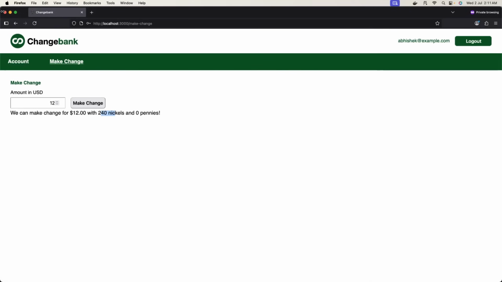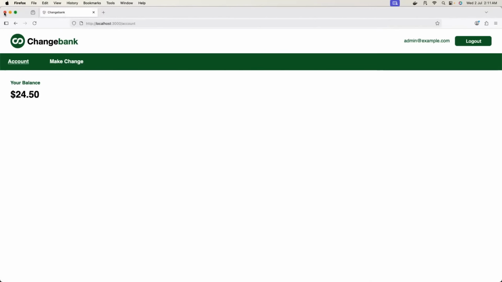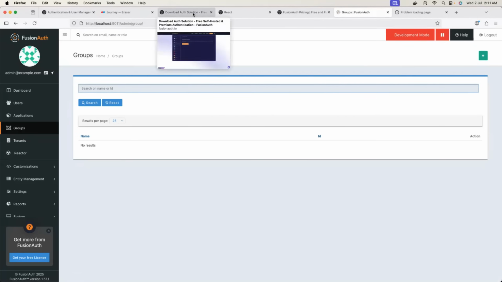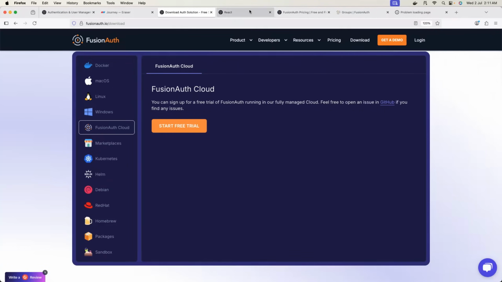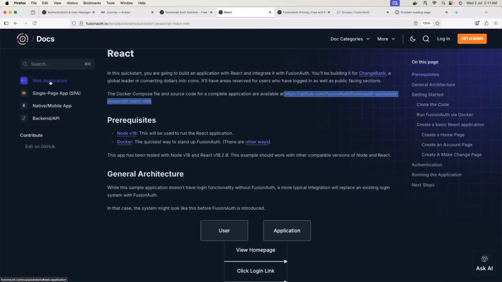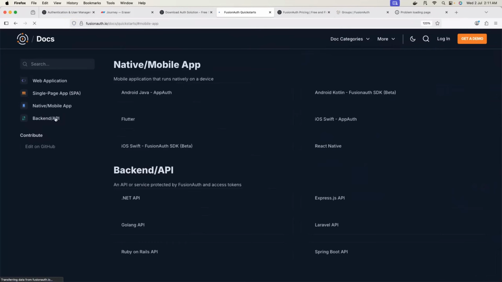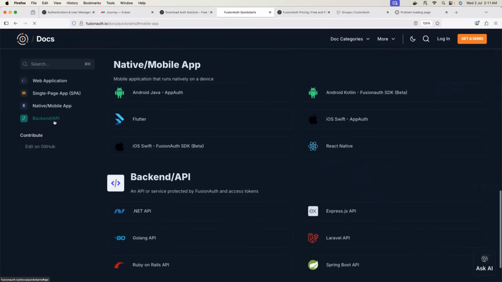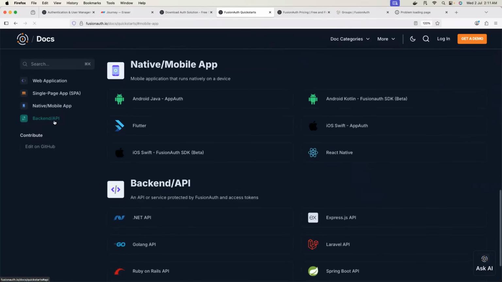Once again, I would highly recommend you to go through the documentation. They have taken a lot of care explaining how to install and configure FusionAuth for web applications, single page applications, mobile applications, and also backend APIs. You can almost find every programming language and every framework that you are looking for.